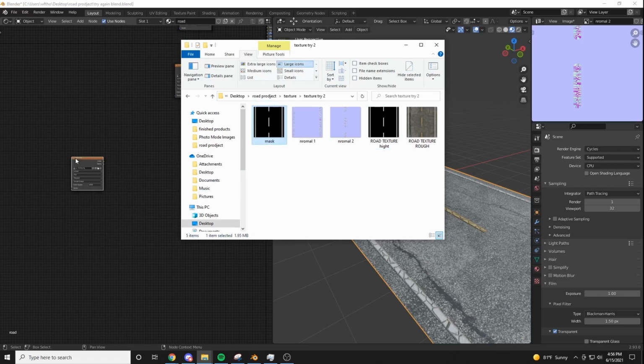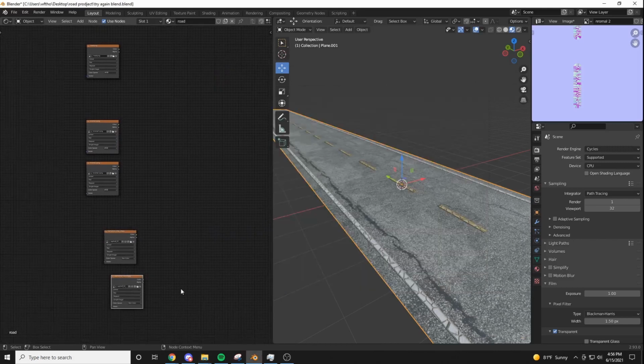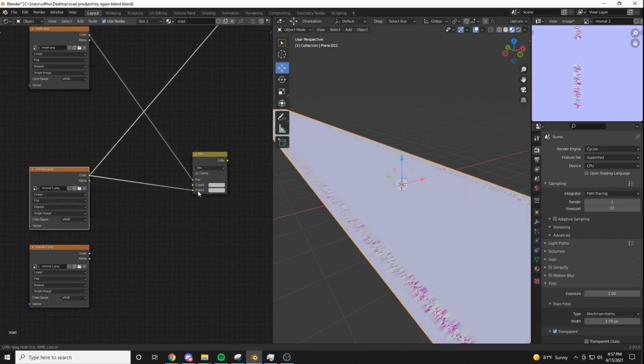Drag your mask image in, then your two normal images. Now I'm gonna drag the normal map and the displacement map of the asphalt texture in there too. Get a mix RGB node, plug the mask in as the factor, put normal 1 to color 2.